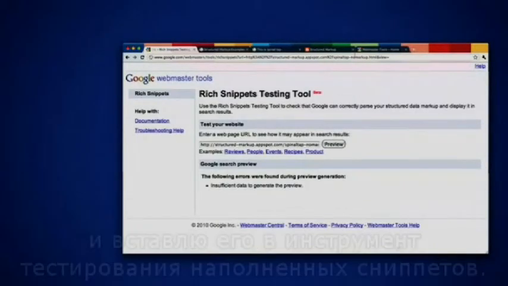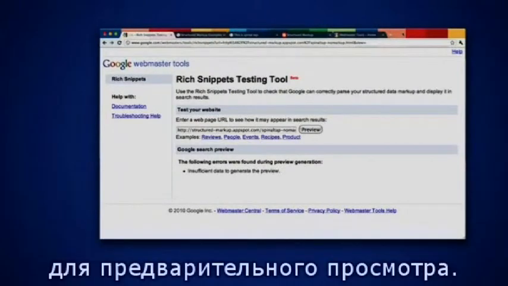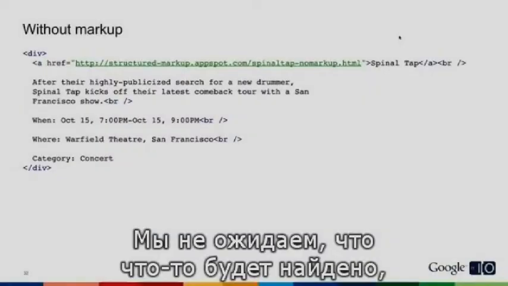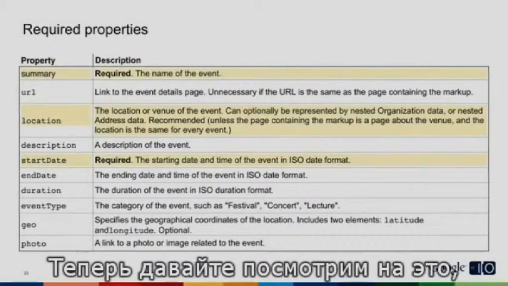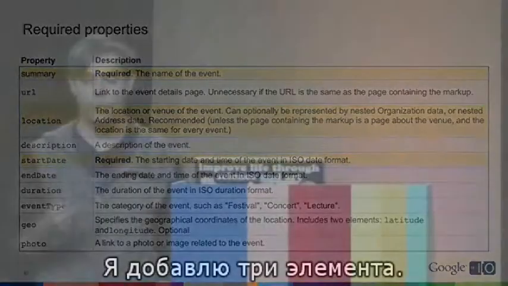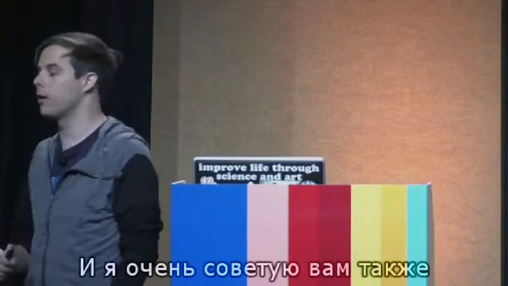And you can see there's insufficient data to generate the preview. That's what we'd expect, right? We don't expect it to find anything because, well, there's nothing to find there. So let's take a look at it with some data. I'm going to add in 3 bits of data, the 2 required types and 1 of the recommended types. And I really strongly recommend you add a location to your event as well.